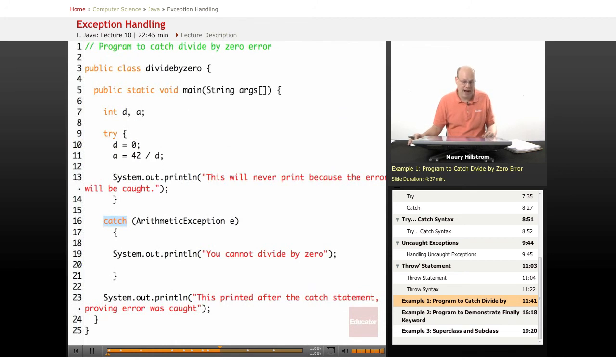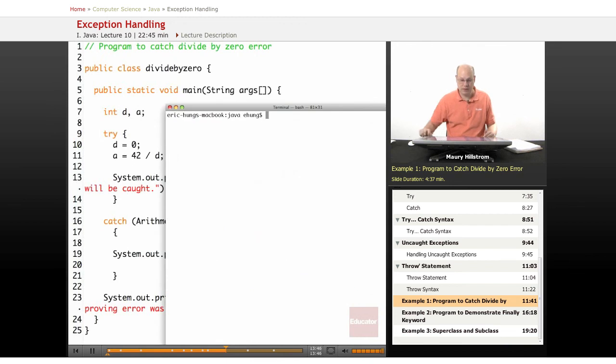When it tries this and finds the error, we're trying to divide by zero, it catches it. It is going to call this ArithmeticException E, and then it's going to tell the user in a system out statement, you cannot divide by zero. And then after that, it will go immediately to this next system out statement, and it'll say this printed after the catch statement, and that'll prove to us that the error was caught, because this statement up here will not run, we will not see it. This statement down here, we will see because the error was caught, and that statement tells it to print after the error was caught. All right, let's see what this looks like when we run it.